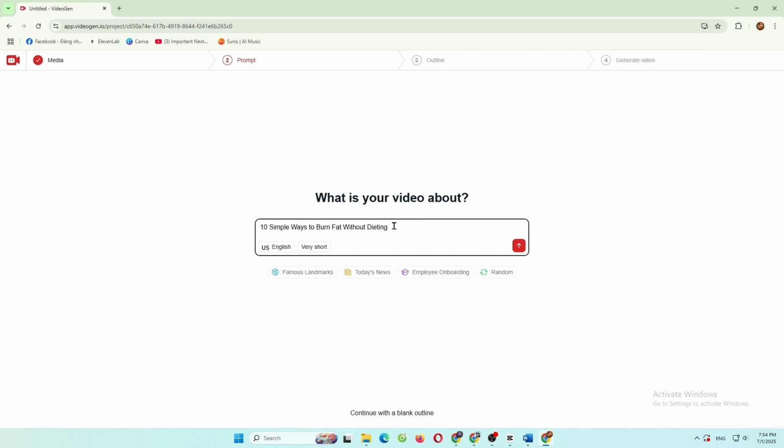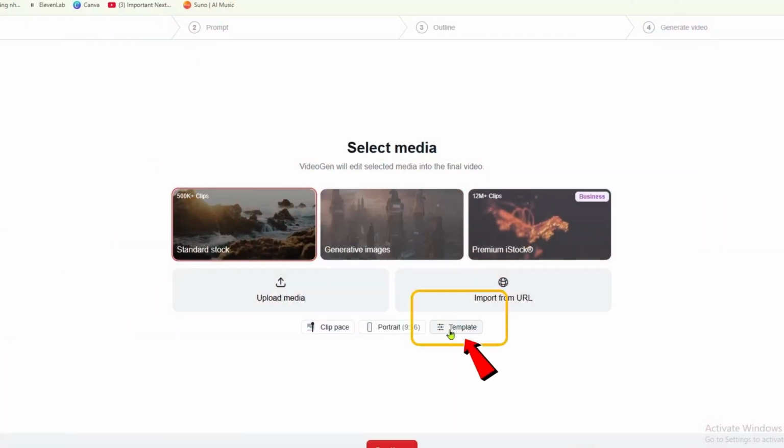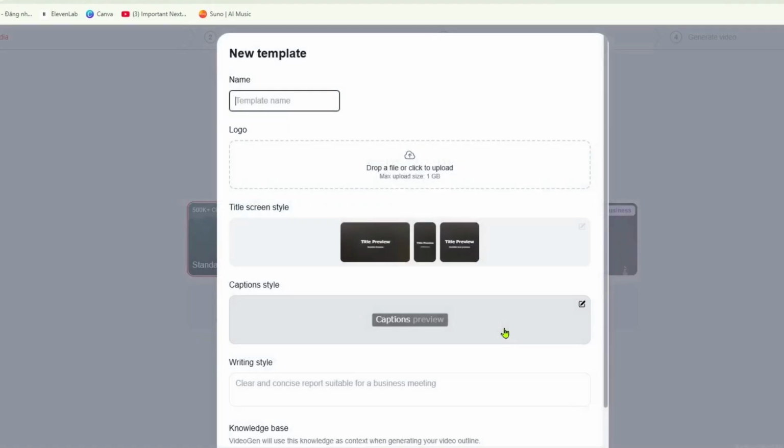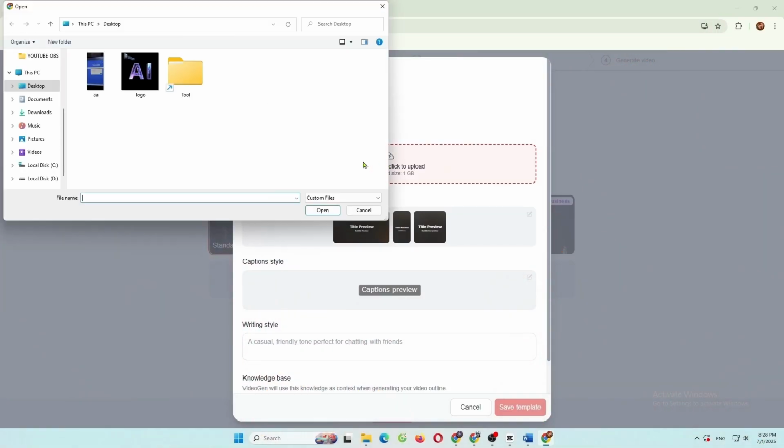Don't have your own media files? No problem. VideoGen comes with a massive royalty-free library, so you're fully covered. Want to add your own branding? You can enter your brand name, choose a style, and even upload your logo. It's optional, but definitely useful if you're building a personal or business brand.